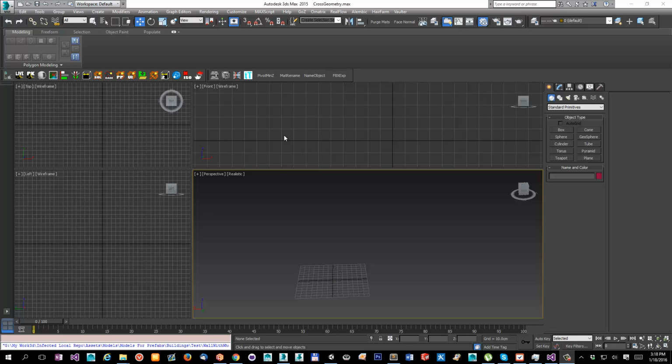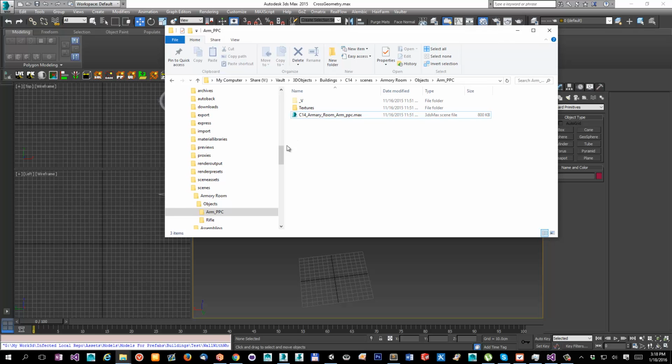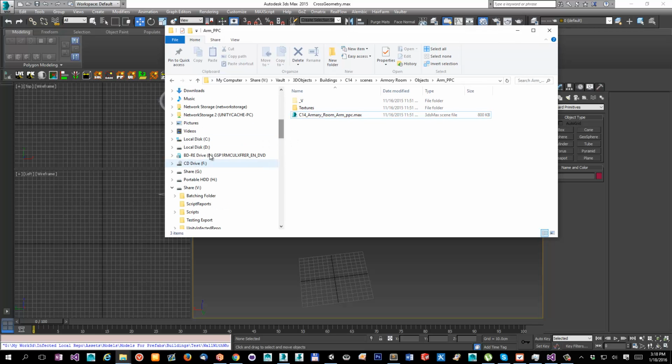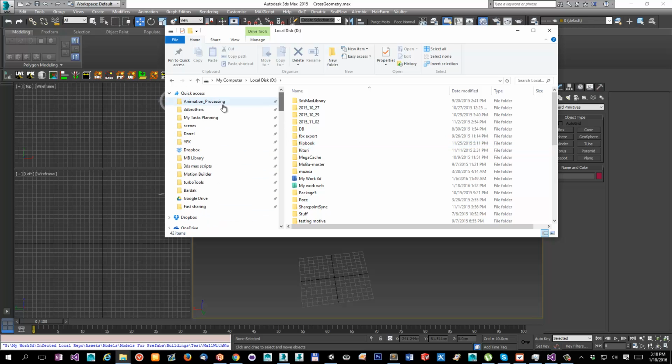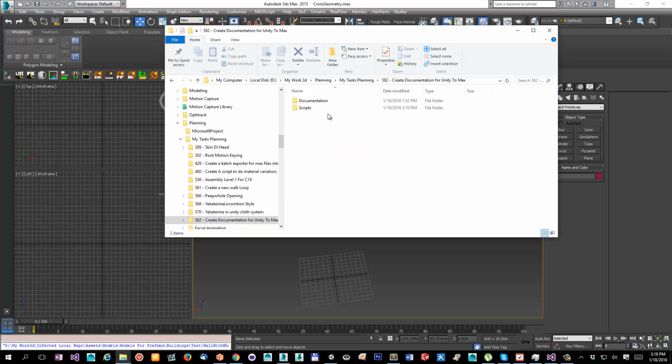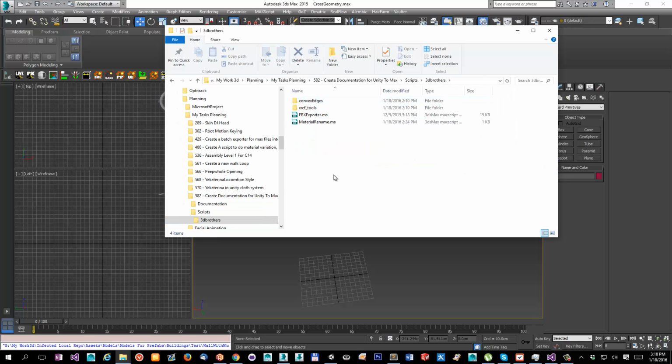In this video I'm going to show the Max to Unity implementation and how to use the scripts to export objects from 3ds Max to Unity. So the scripts that are going to be used are found in the scripts that will come with this document.